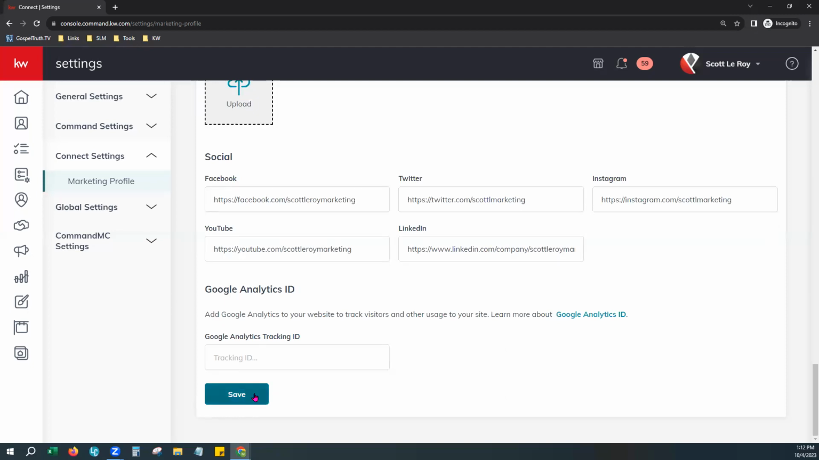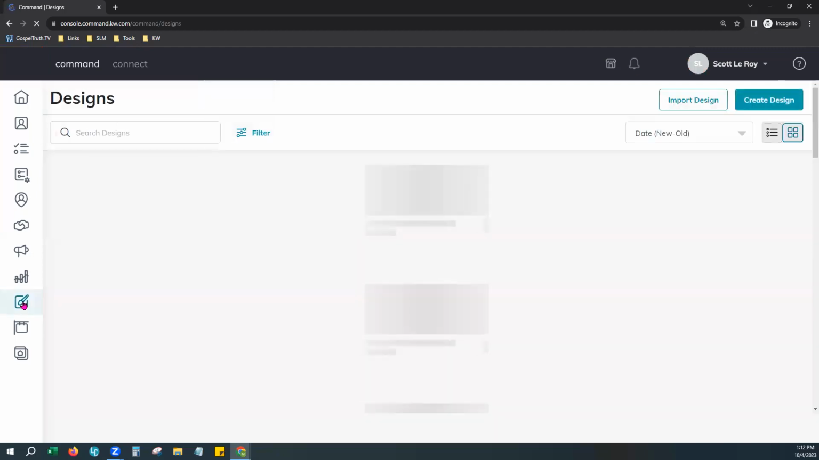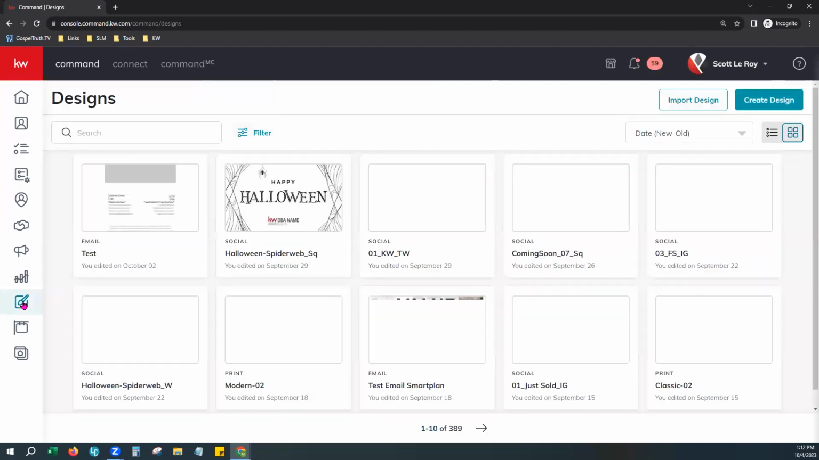If you've made any changes with that, we just want to let you know that you definitely want to have that filled out and looking good before you start your smart plan so your branding is on point. Okay. And finally, just designs over here on the left. And I said finally, it's next to finally. We're going to do designs and then contacts.